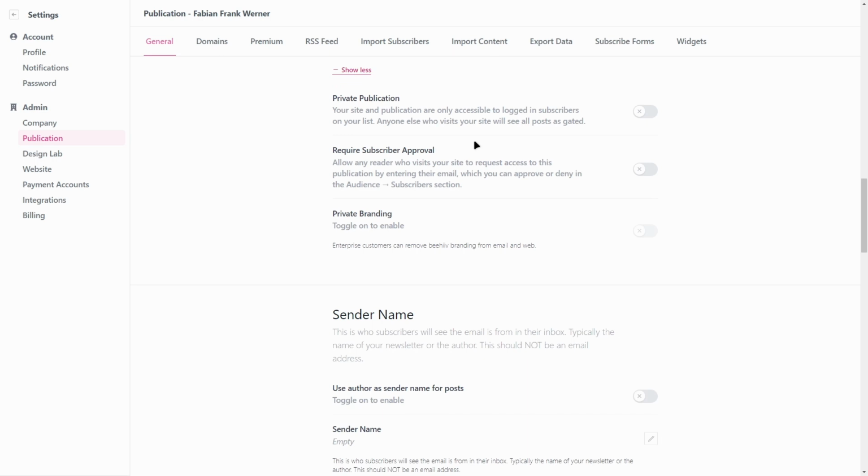Anyone else who visits your site will see all posts as gated, meaning you can turn on this setting, and by doing that, your entire website will be locked for people that are not yet subscribed to your newsletter. They will be prompted with signups, and once they are logged in or sign up, which is the same thing for a newsletter, they will then be able to read all of your publications and all of your issues.